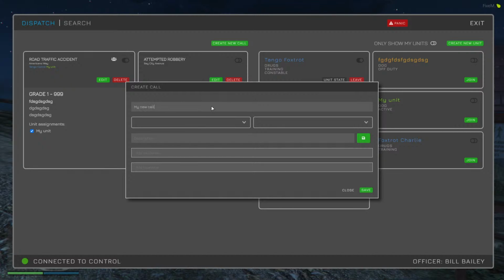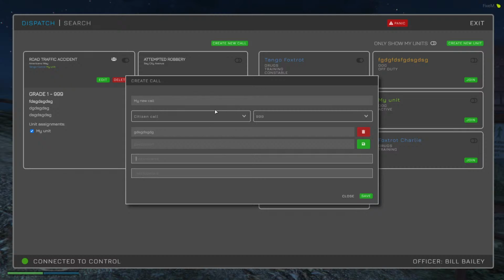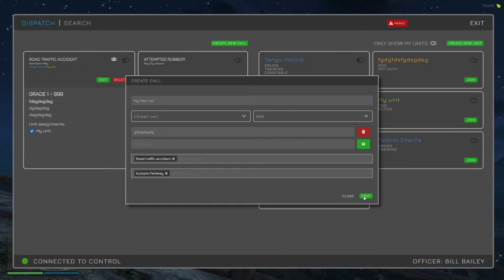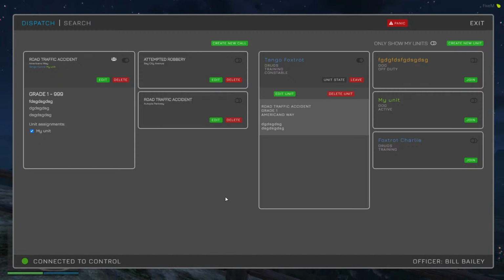My new call. And it's a citizen call, and it's a 999. Some description. Save. I wonder if I need to put a little bit of hint text at the top that just says, make sure you save your descriptions, because I can easily see people saying, but I filled everything in. Let's have a RTA, Utopia Parkway, and save. So, new call.